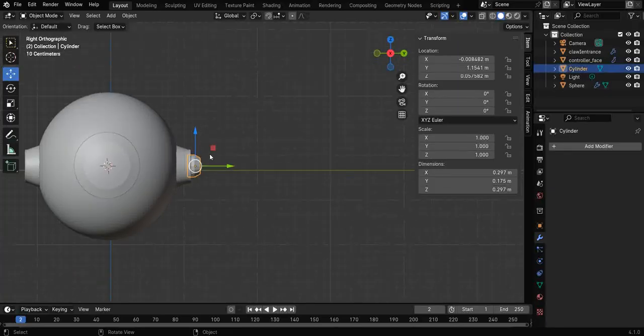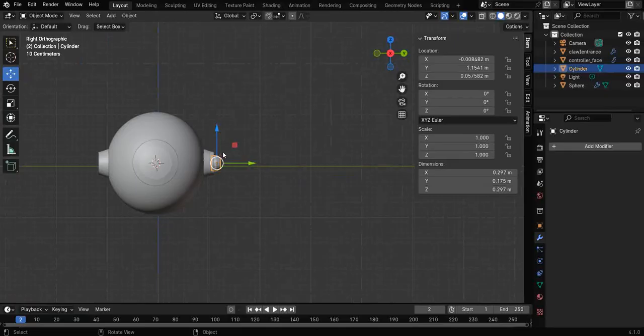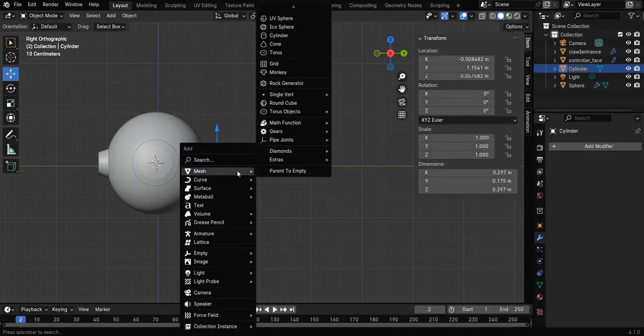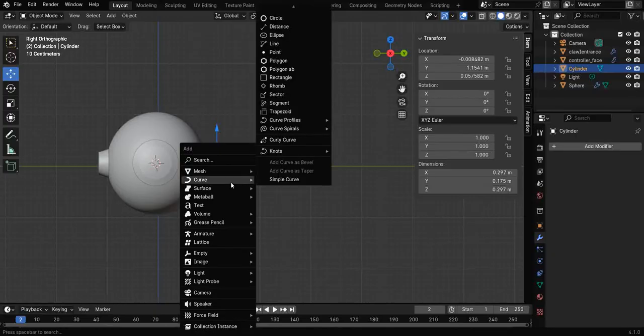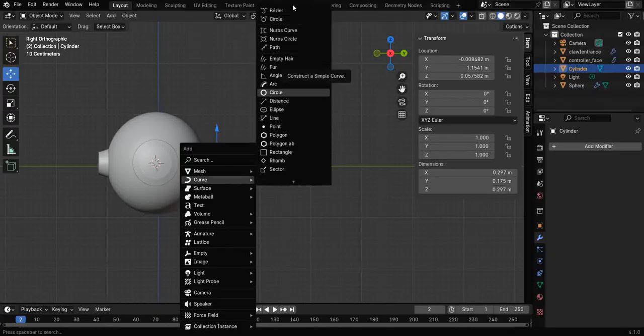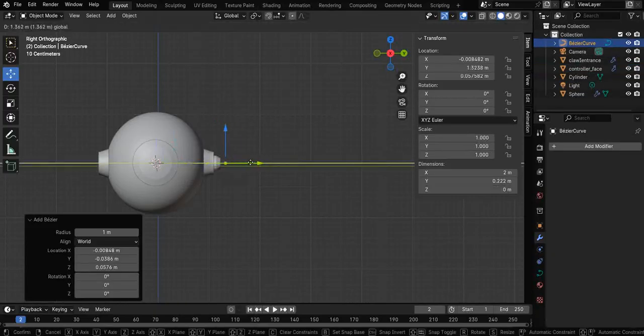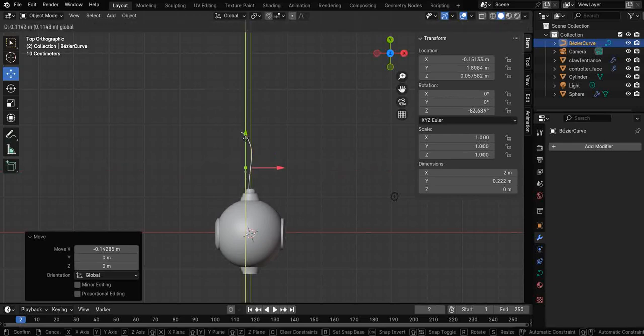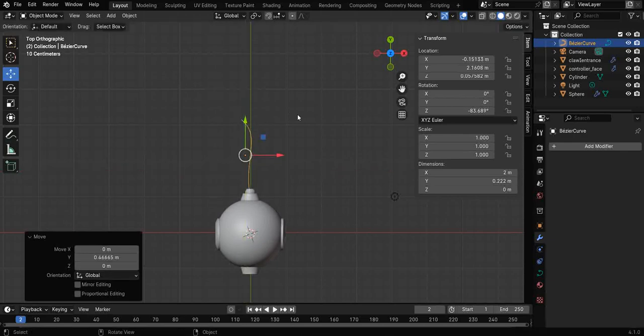Right now, let's try the curve method out for the hands. Shift A, mesh, no, curve. Go on curve, Bezier curve. Look at this magic that I'm gonna create.